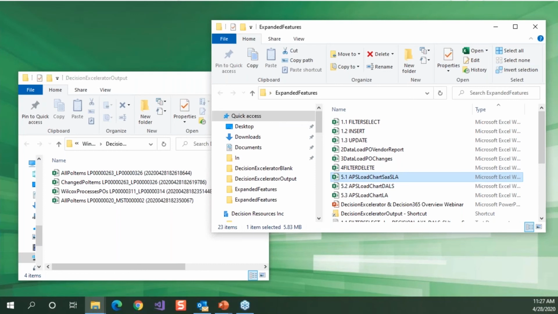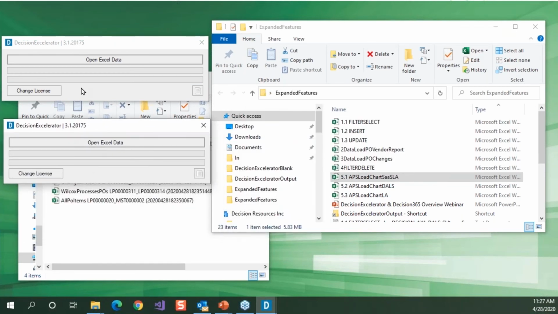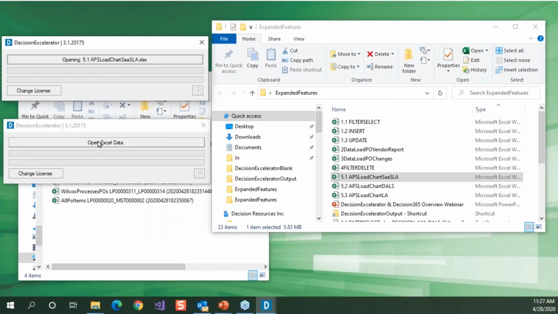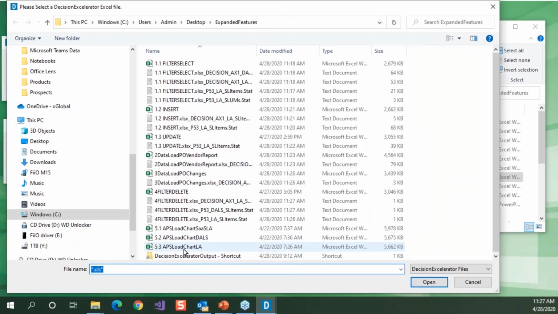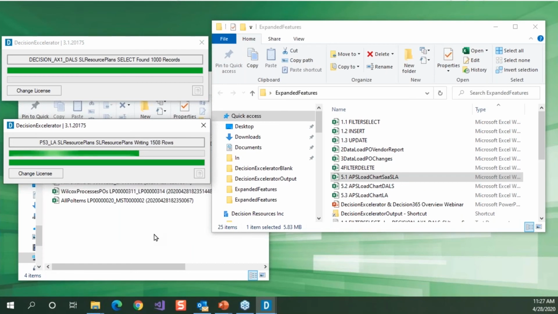Okay. So the last one I want to show, and this is kind of fun, I'm going to pull from two databases simultaneously. So I'm bringing up two objects here. This one is going to pull APS information and load charts from LA, which is SAS. This one from the local. So I'm going to say, let's pull the SAS one. While I'm pulling the SAS one, I'm going to also pull the local LA. And what you'll see is it's starting to pull the data, find the records from two different databases.